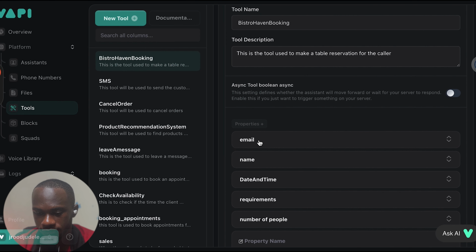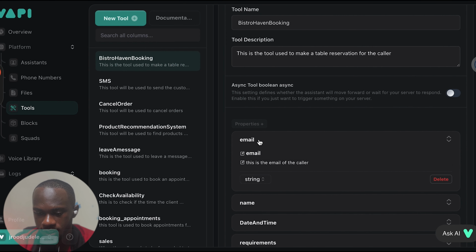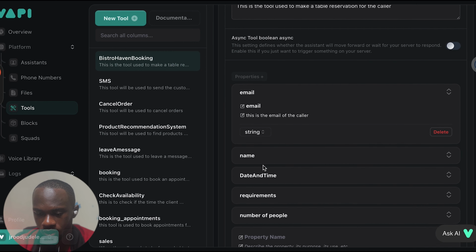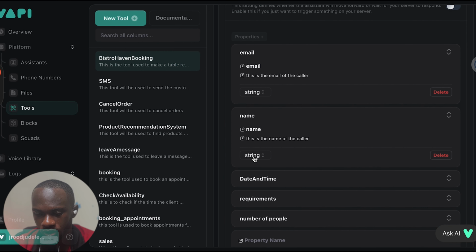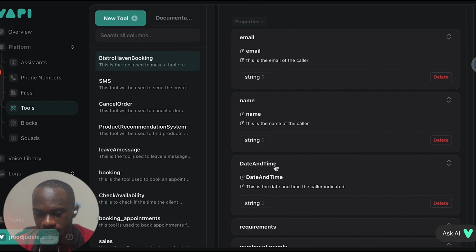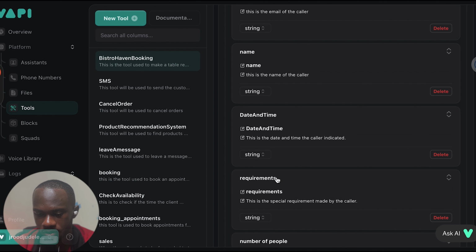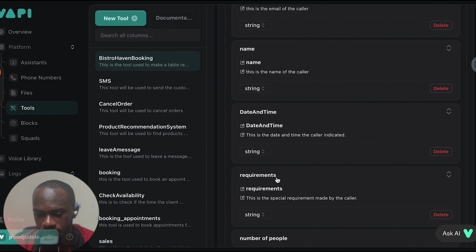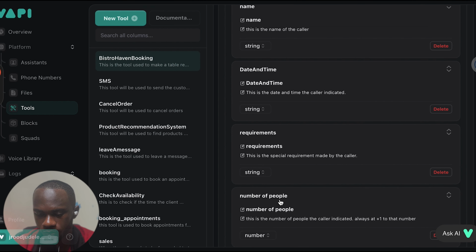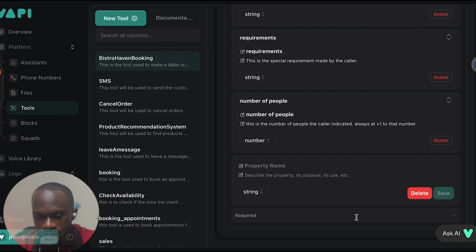And we have 5 different properties. Email, this is the email of the caller. Name, this is the name of the caller. Date and time, this is the date and time the caller indicated. The requirements, this is the special requirement made by the caller. And then we have number of people, this is the number of people the caller indicated. Always add a +1 to that number. The reason I included that is just to be safe. And then we're good to go.